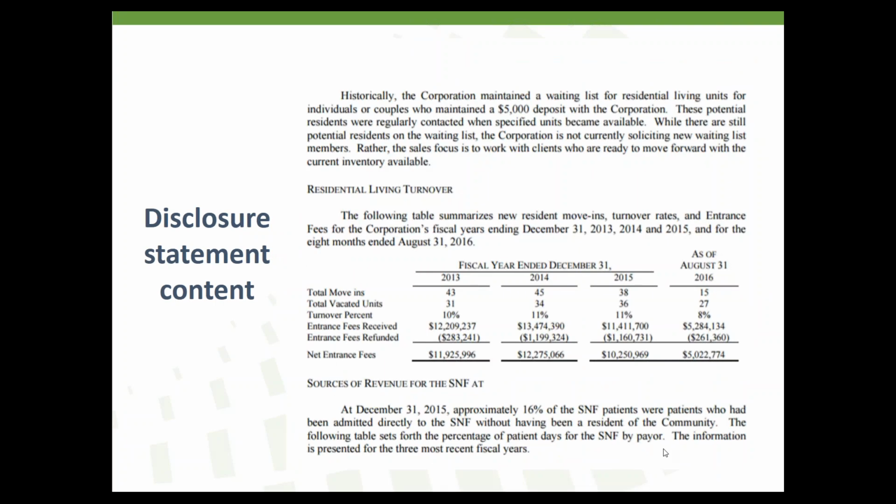And this sample statement provides community waitlist and deposit price information and summarizes historical new resident move-ins, turnover rates, and entrance fees. It also tells us what percentage of the skilled nursing patients were admitted from outside the community and the percentage of patient days for the facility by payer for the 3 most recent fiscal years.